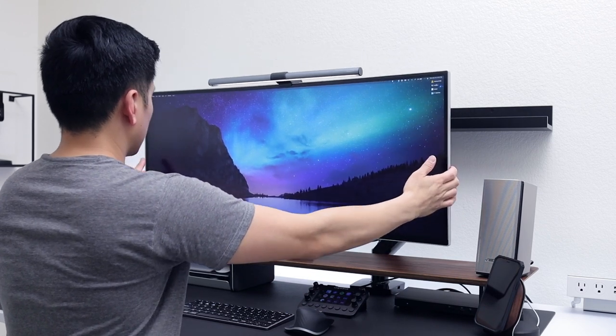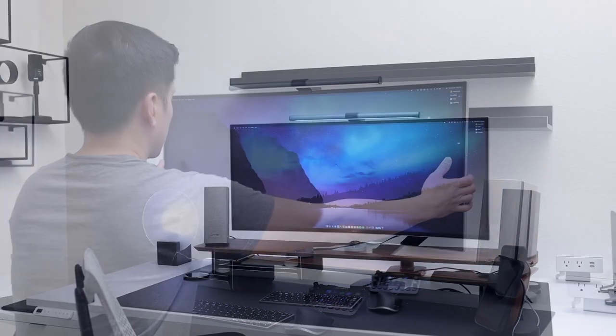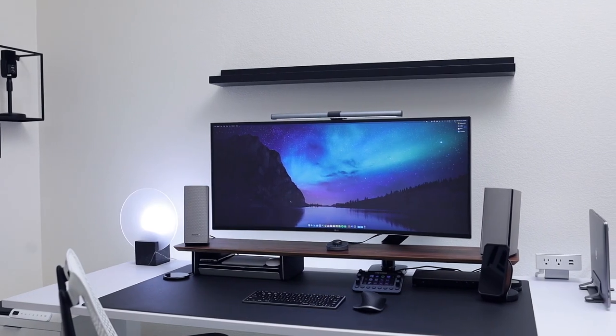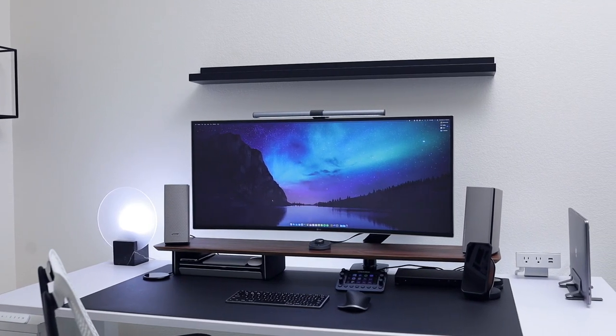Do you guys think I should keep this one, or find another one that will properly support my monitor? Let me know in the comments below if you have a better one to recommend.